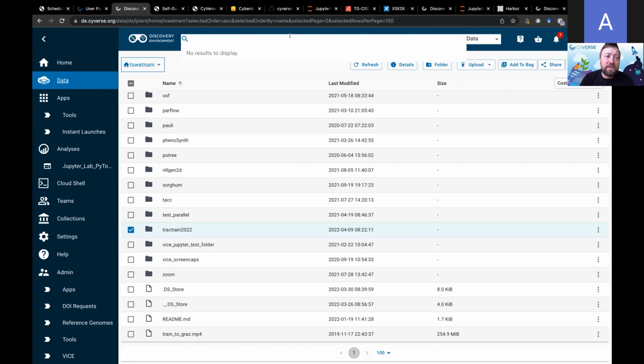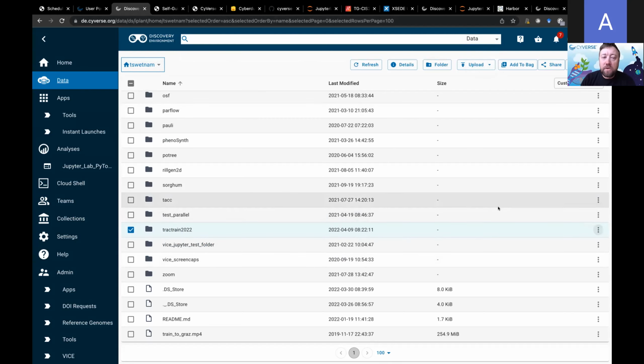These data can also be shared publicly with the internet. And once they're shared publicly, those metadata are exposed to search engines using schema.org. So if you add metadata to a folder, you can then share it publicly with the internet and Google will find it. So those are things that a normal cloud bucket won't do for you.